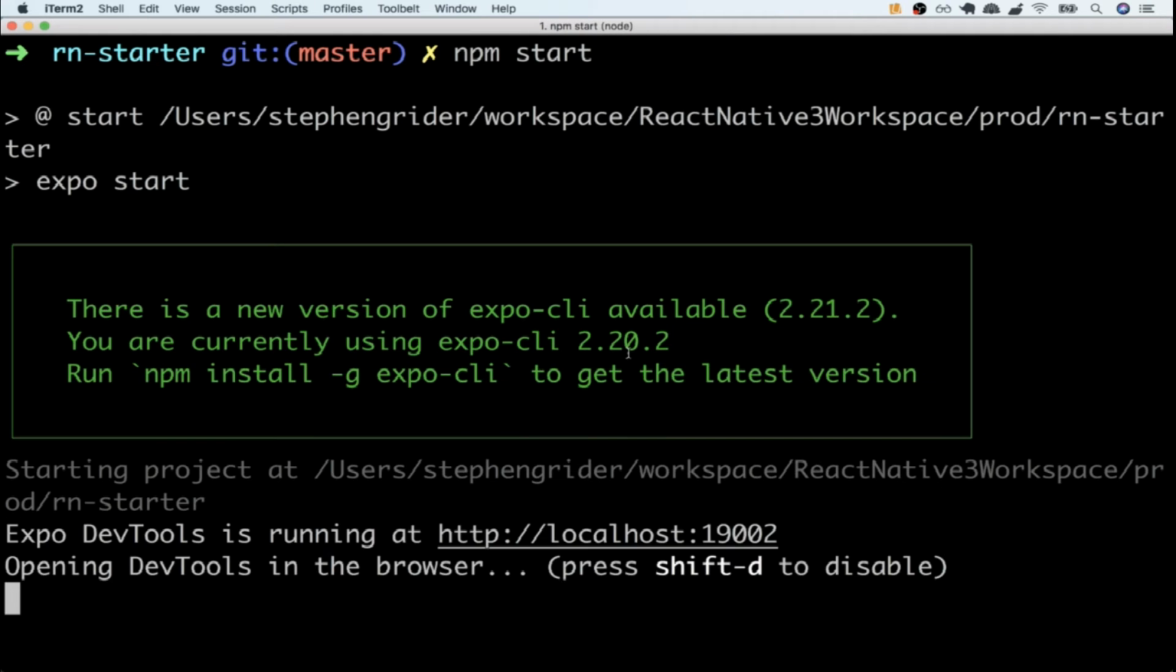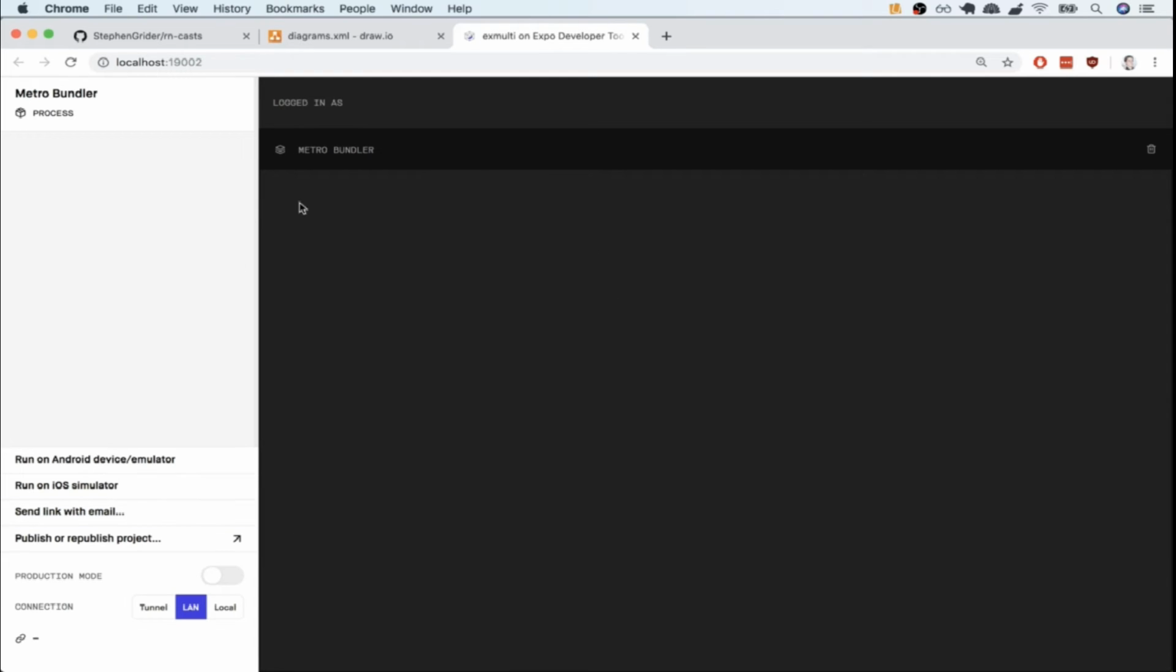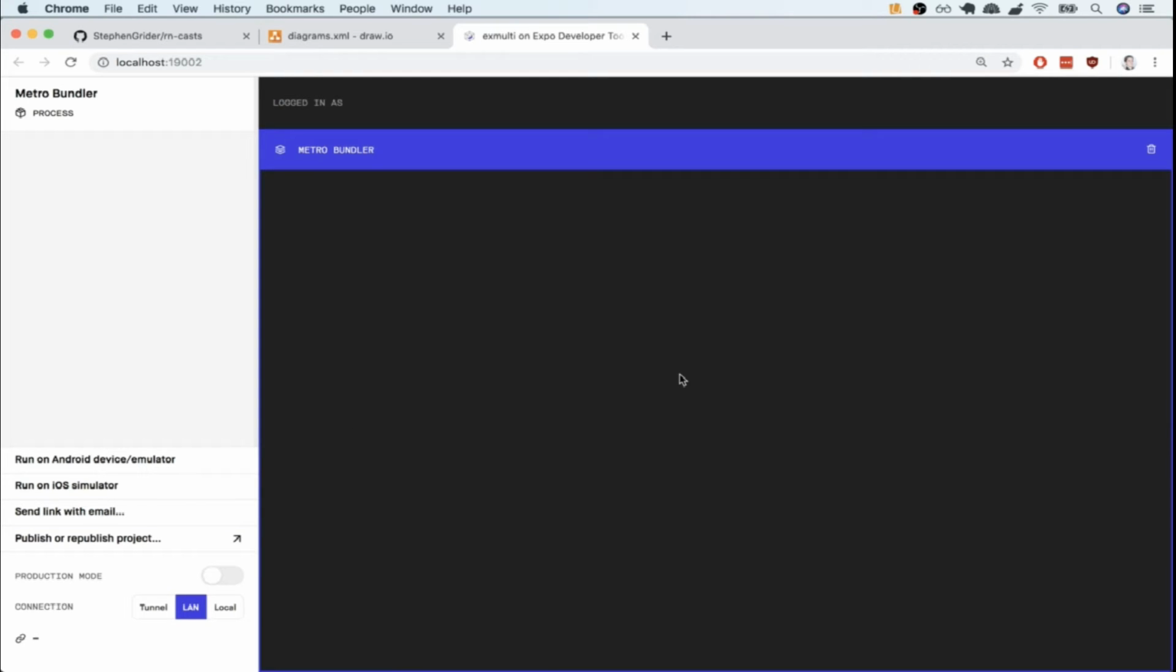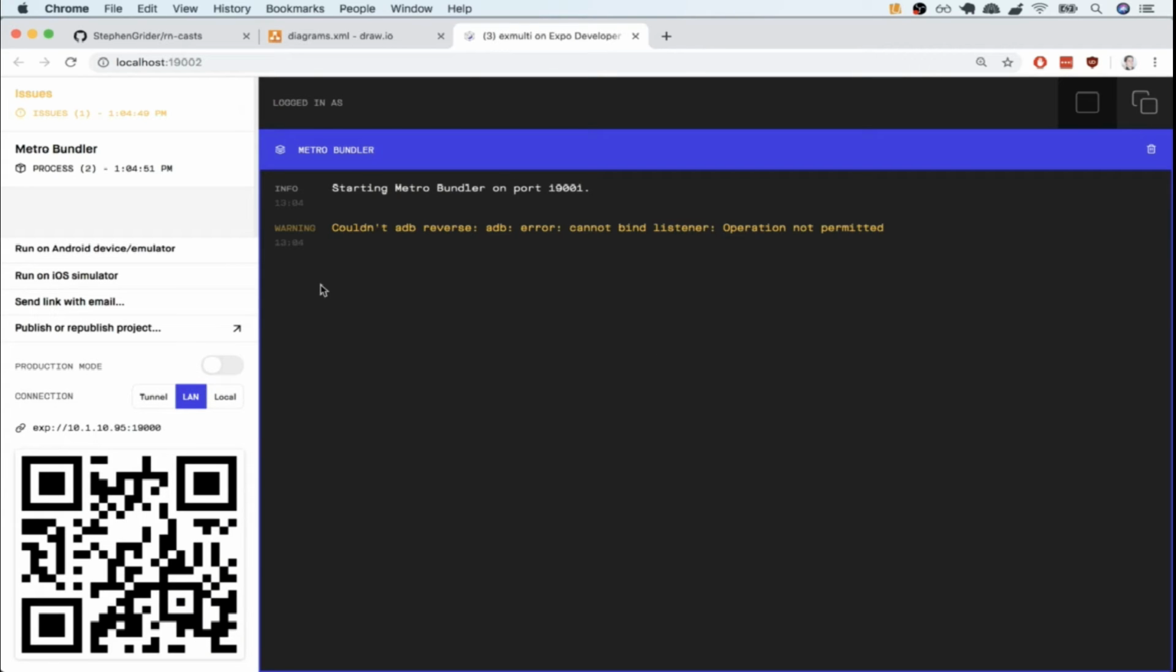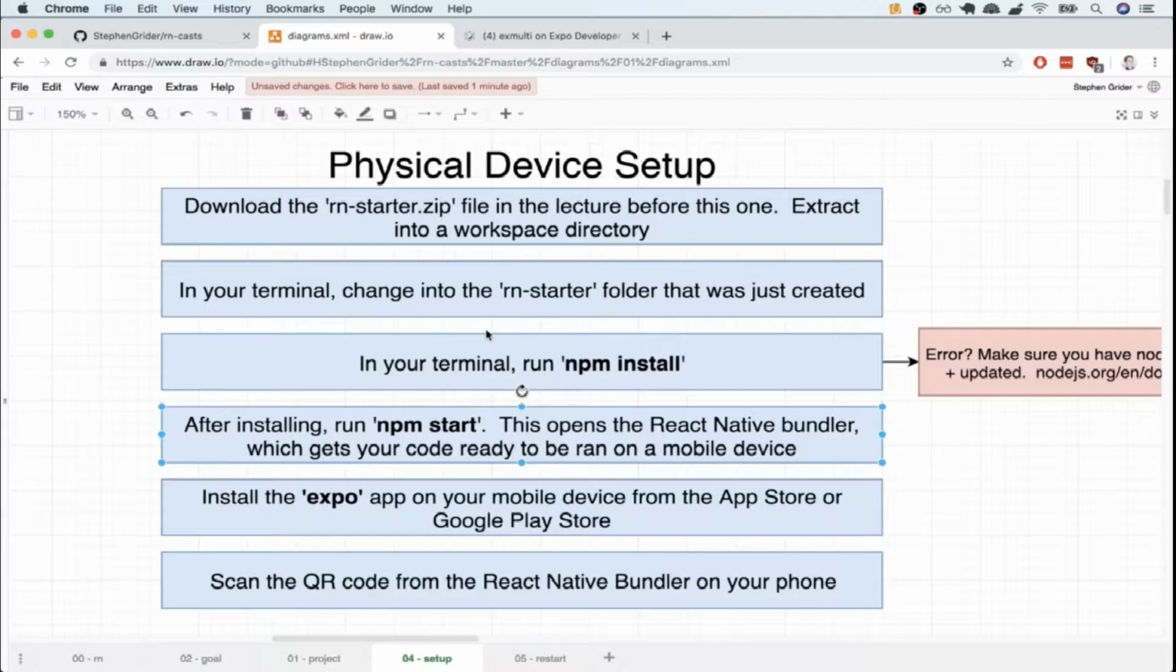Once I run this command, we're going to see a browser window appear, much like the one you see right here. So this is what we refer to as the interface to the React Native Bundler, or the Metro Bundler. Again, this is a program that's going to get your code running and ready to be executed on some mobile device. Now that we've got this bundler up and running, we're going to flip over to our physical device, like our actual phone, and do just a little bit of setup.